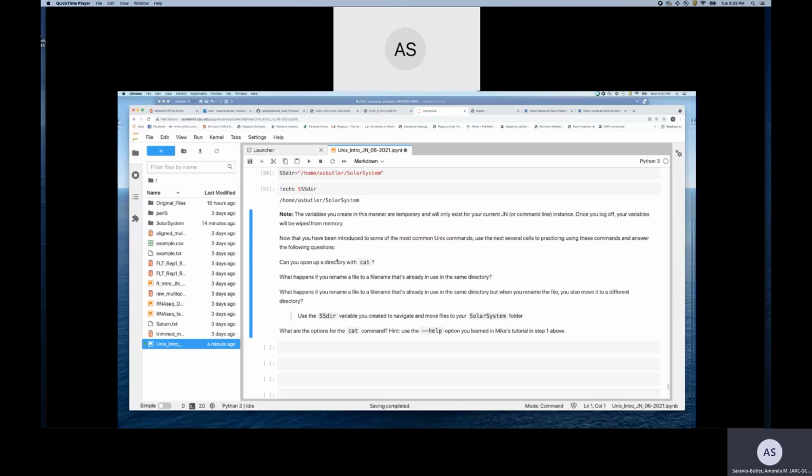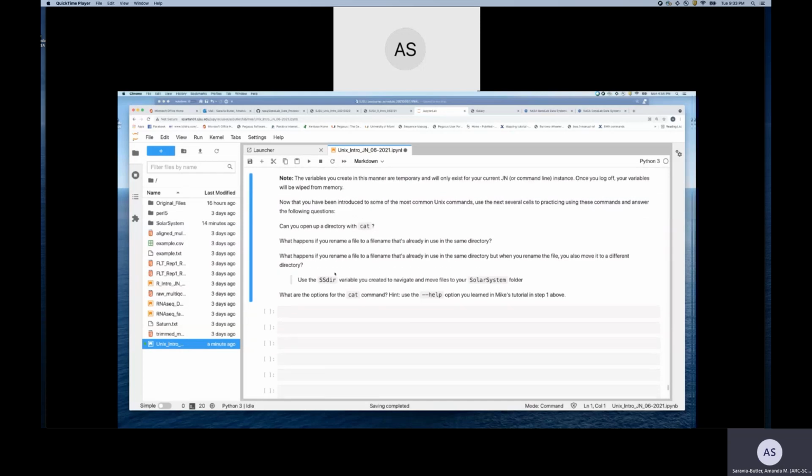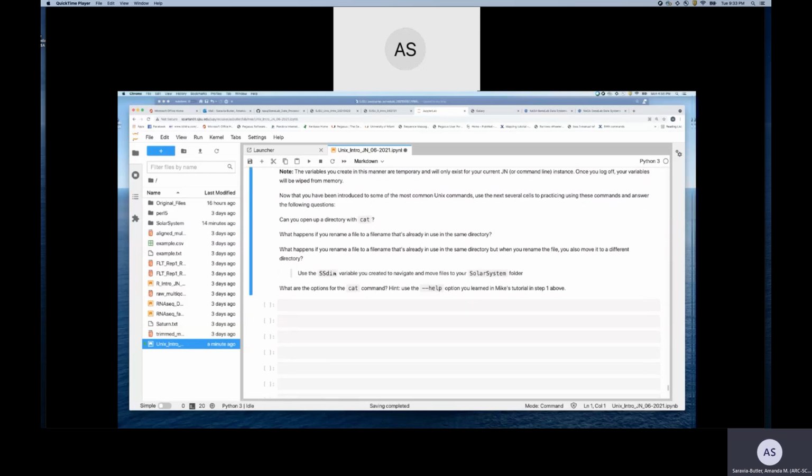Now that we've introduced some of the most common Unix commands, I want you to play around and use the next several cells to practice using these commands and answer the following questions. As you come up with the answers, go ahead and put them in the chat. So the first one would be, can you open up a directory with the cat command?